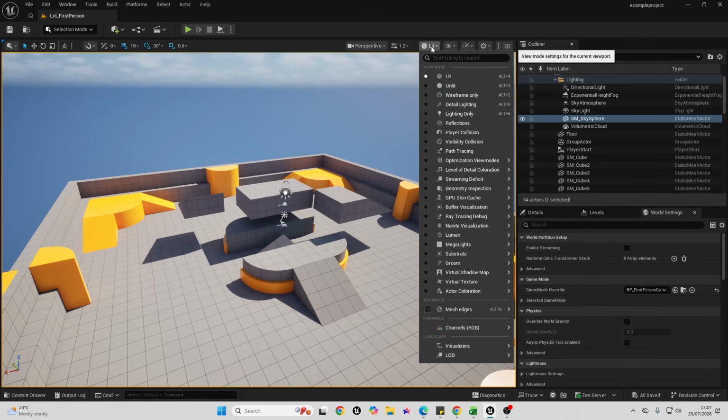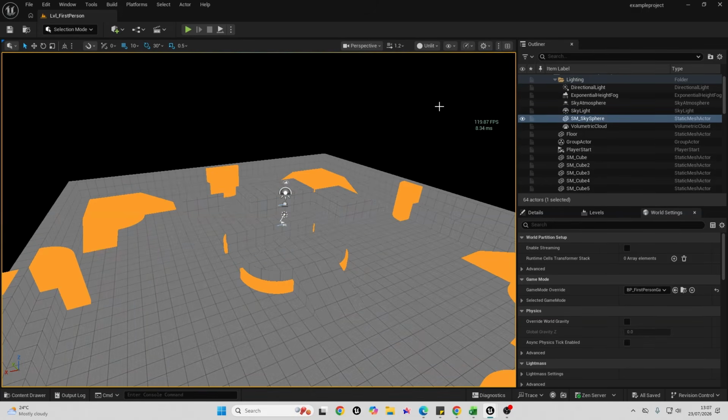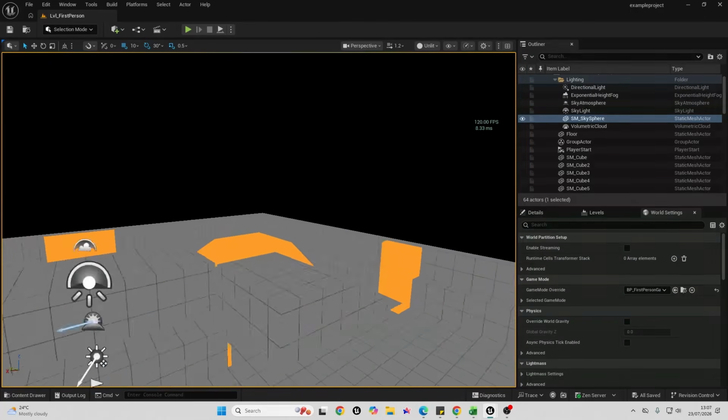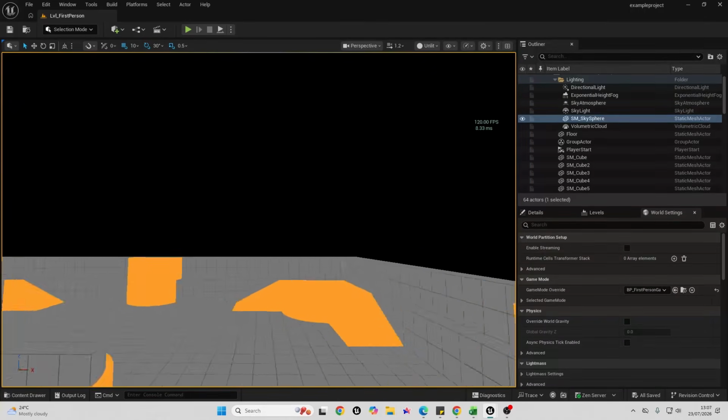The next method we can use is to work in unlit mode. So right now I'm in lit mode, but I find if you're developing your game, you can change your Unreal Engine view mode to unlit mode. This is going to render how your level will look with no lighting. Obviously when you play your game it will have lighting, but it can be helpful to just have your level be in unlit mode for a smoother performance in your Unreal Engine editor.